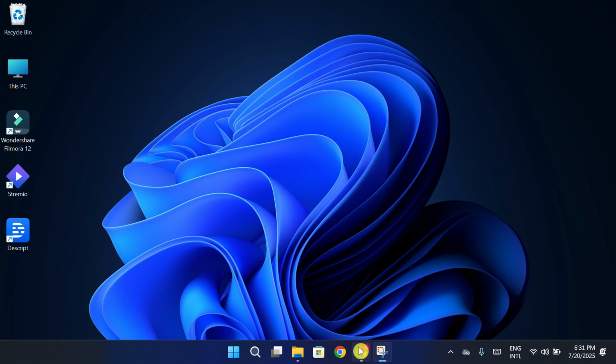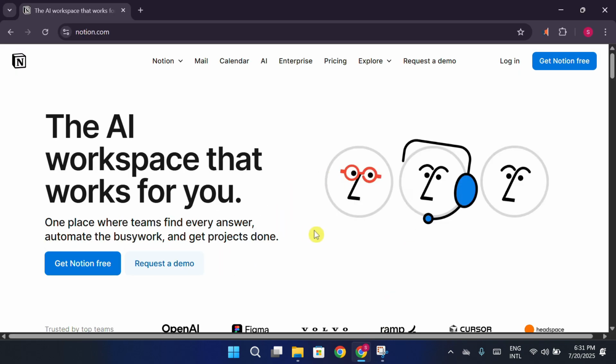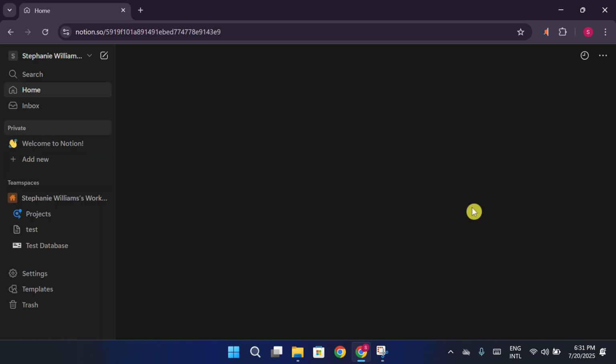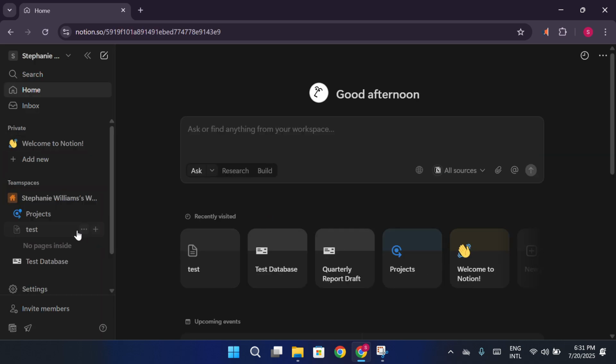Head over to Notion's homepage. This is where all your data lives and where we're going to start making it a whole lot smarter. Go ahead and click the login button in the top right corner. After you're logged in, you'll land in your Notion workspace. Now pick the page where you want to link a database.